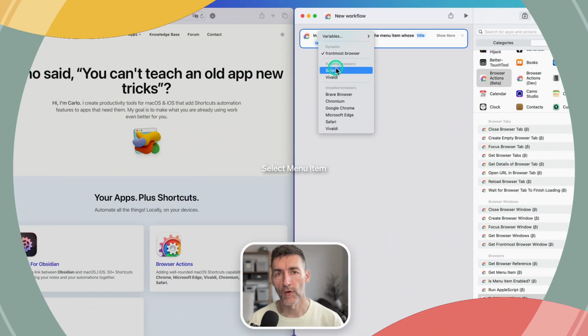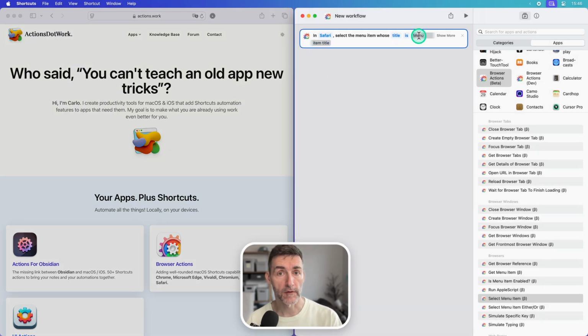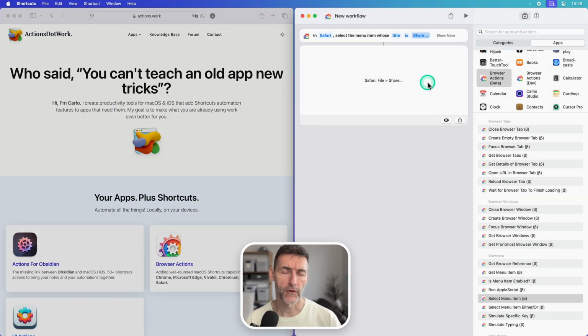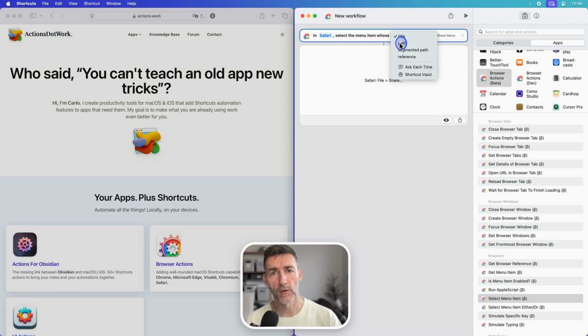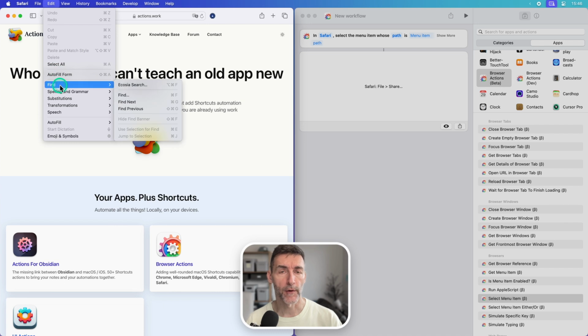The select menu item action looks for a specific menu item and clicks it. If that element is a menu or submenu, that will open it. If it's a menu item, that will trigger the related function. On success, it returns a menu item reference, which you can use in another browser action menu action. If it fails, for example, when it can't find the menu item, it raises an error.